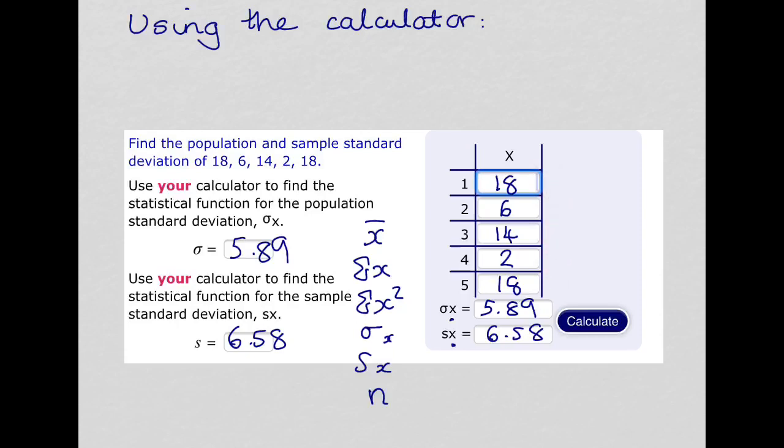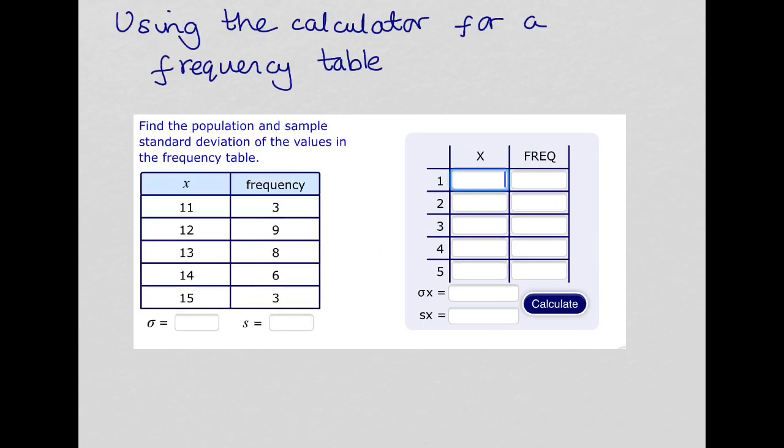Let me show you another frequency table where we have to do something slightly different. So here we've got multiple occurrences of each number. To do this on your calculator, what you have to do is go into stat again, and you fill in list 1 and list 2. So this will be list 1, this will be list 2.